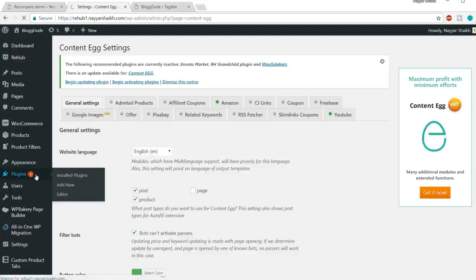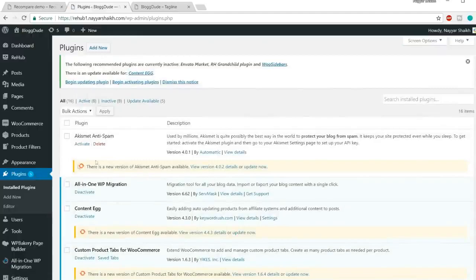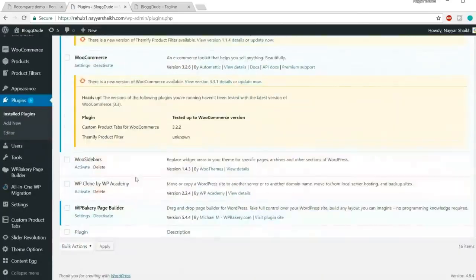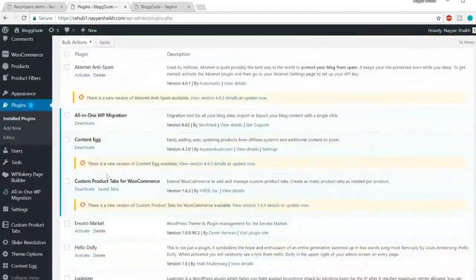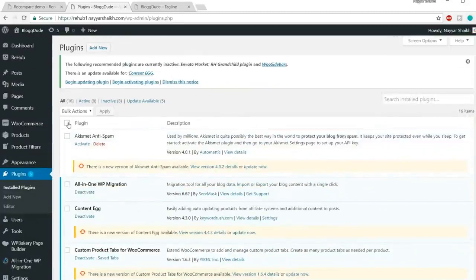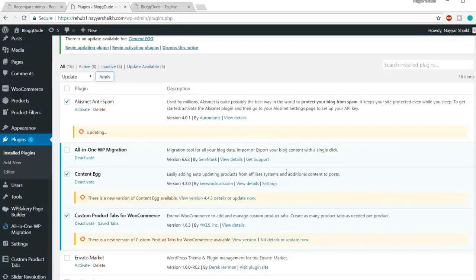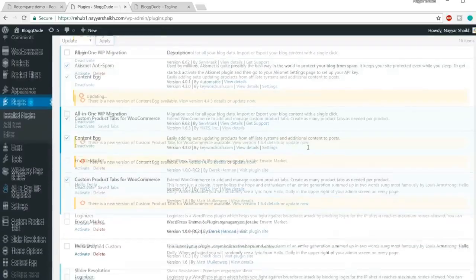So click on plugins, and first let's update everything. There are a few plugins that need updating. I'll click on this, which selects everything, and from bulk action I'll select update and click on apply. Now it will update all the plugins one by one.